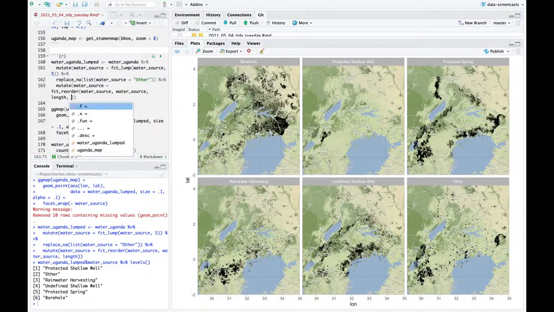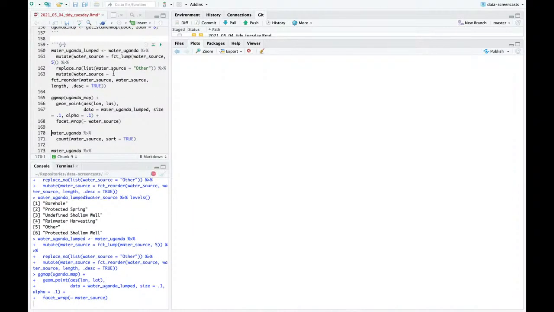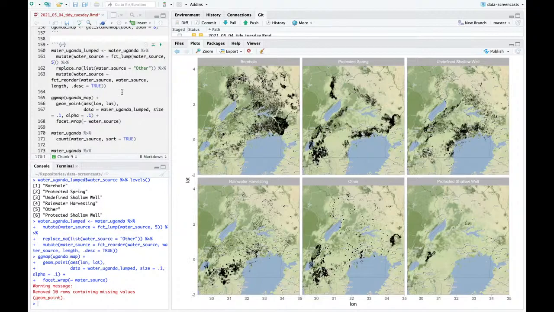So I want to say descending is true. I want borehole, then protected spring. I want the biggest ones at the top left going down to the smallest ones on the bottom right. And fct_reorder is a handy way to do that. I know this is hard to read because I shifted it all the way over here. Take its time. Yeah, so this is borehole, protected spring, etc.